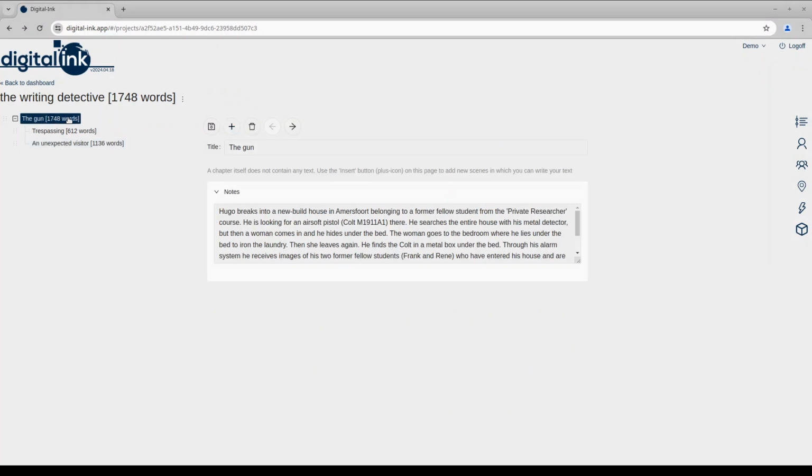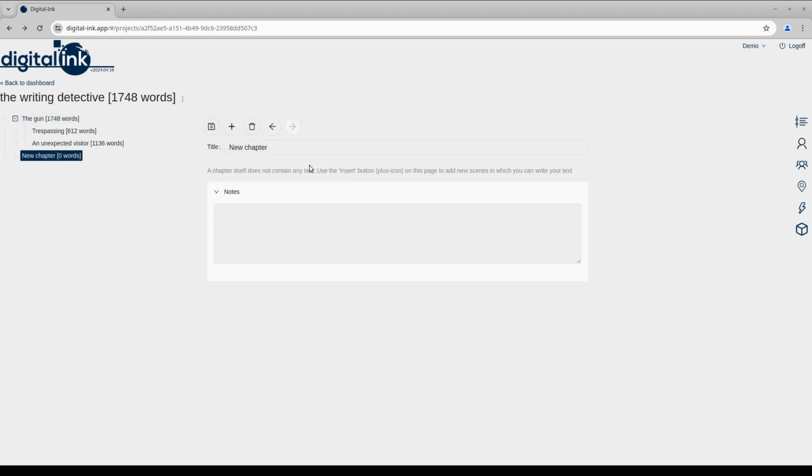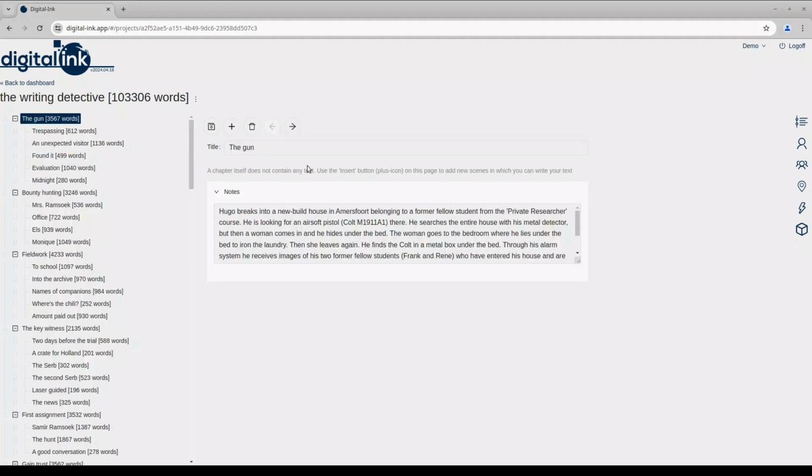You add a new chapter from an existing chapter. You can add a chapter before or after the selected chapter. The first version of my story is finished. In the structure overview of the manuscript, I can change the order of chapters and scenes by dragging and dropping them on the new location.